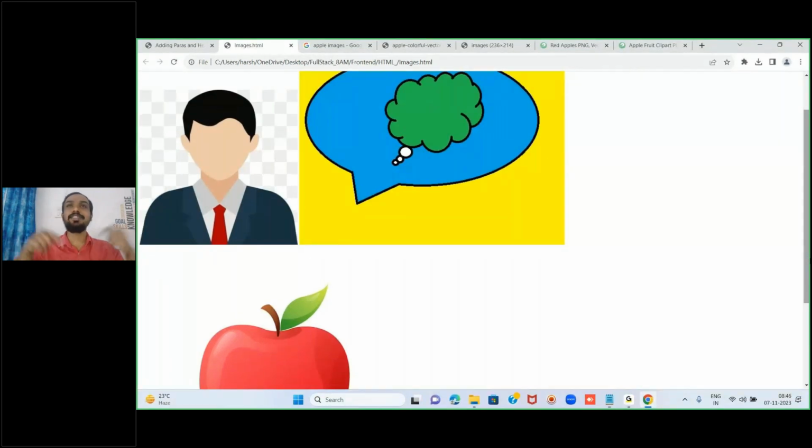Don't think that browser means internet. No, because you are not adding content which is completely from somewhere outside. You are adding from your computer only, right? So that's why you don't require internet. But for a few things it is required. Here in this case, this Apple image is required. Why? Because I am getting it from the internet. Understood? Clear?